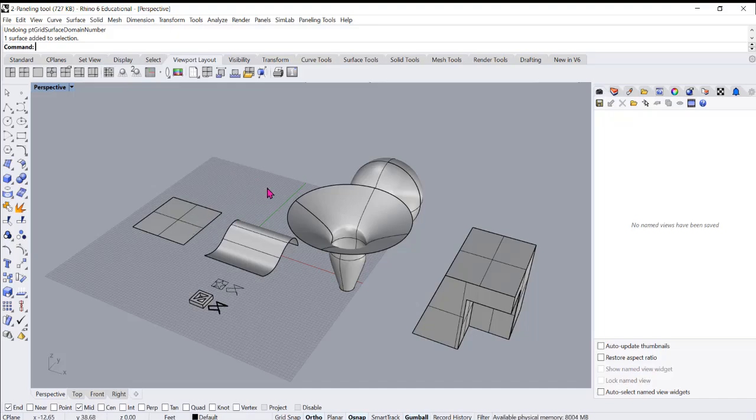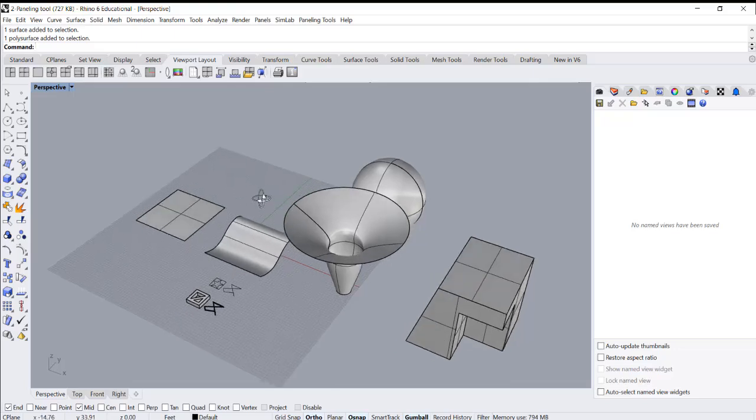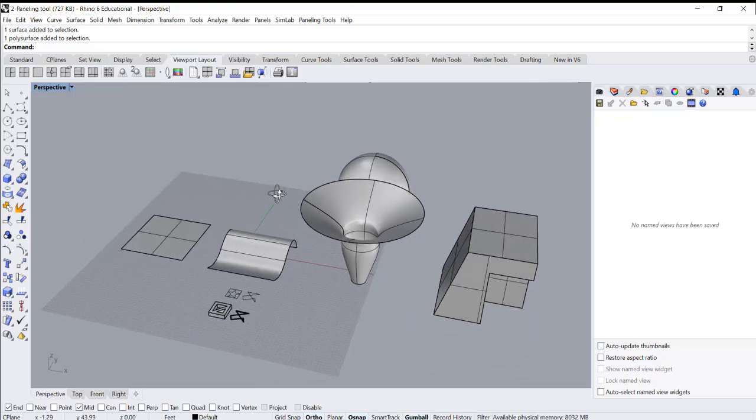not a poly surface. If you want to apply it into a poly surface like this one right here, you will need to basically run the paneling tool several times. But when it is a single surface, then it's just one time because it works based on a single surface.